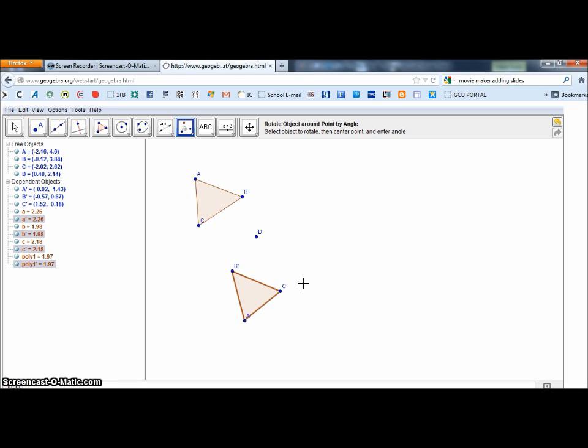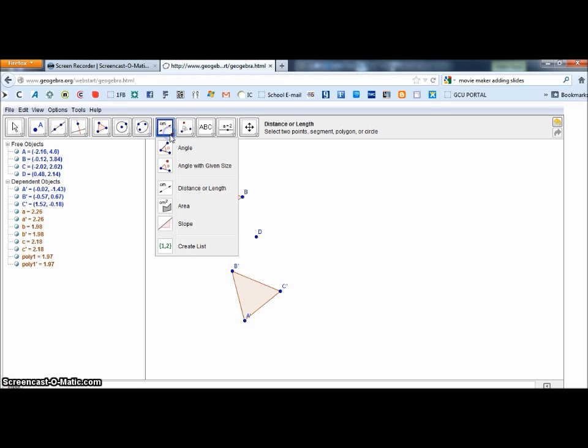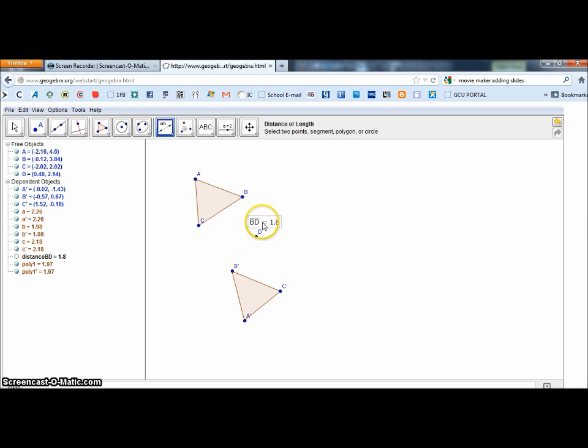Now, to ensure that the triangle has been rotated correctly, we still want to make sure that the distances between each of the points and the center of rotation are the same. So one of the things that we can do is we can come up here and measure the distance between a given point. I'm going to choose B to D. That distance is 1.8. B prime to D, and find that that distance is 1.8. So I can confirm already that my distances are correct.